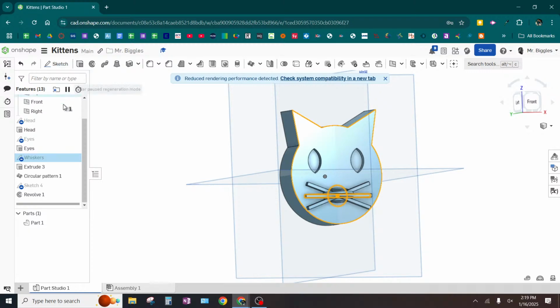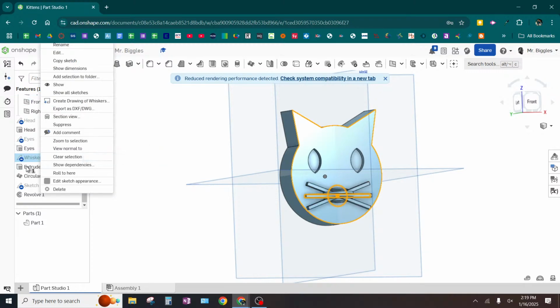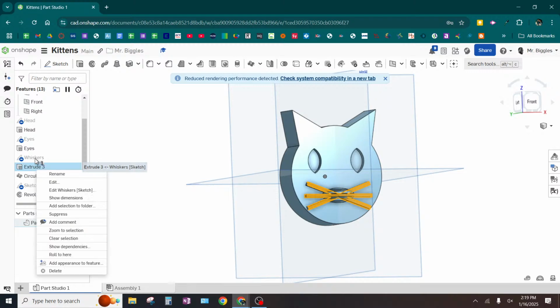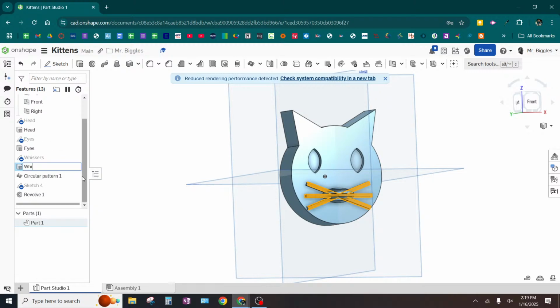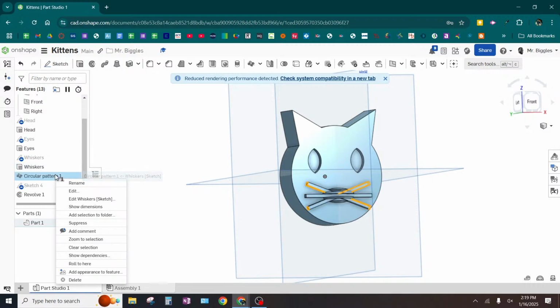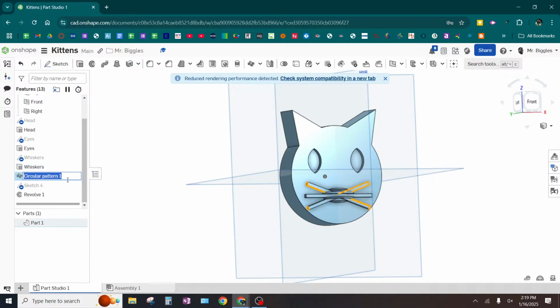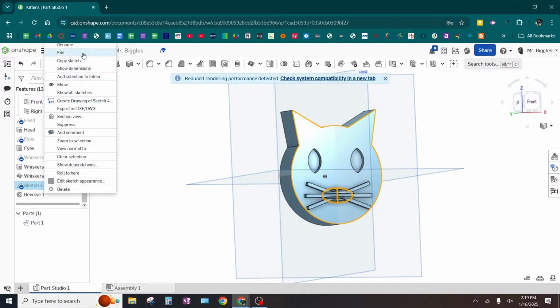Whiskers. And whiskers. The circular pattern, I want to call whiskers as well. It's okay to do that because I can see which one of those is a sketch. One of them is a sketch, one's an extrusion, and one's a pattern. So I know what they are. I just need to label them as tied to the whiskers. And then the last one, you can call it the mouth, nuzzle, whatever you want to call it.